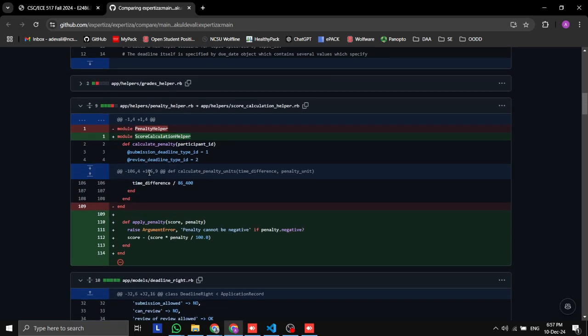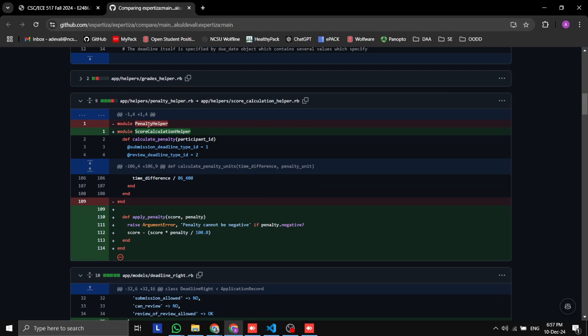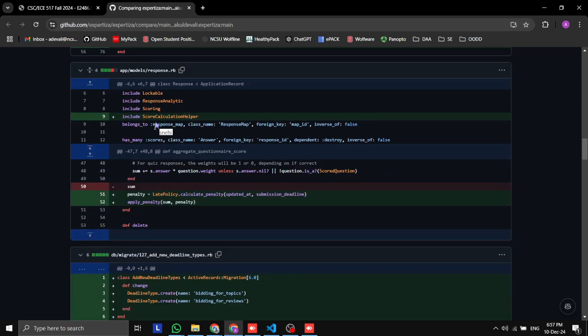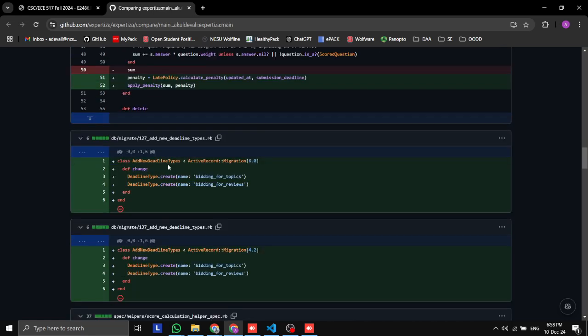And then about the penalty calculation, we had a module already called penalty helper, and we have renamed it to score calculation helper because that just makes more sense. It has a method called apply penalty, right? And yeah, so this new module we're using in response.rb, and we are calculating penalty from the model first, and then we're passing it back to the helper method that we have, and that is how the penalty gets calculated any time the aggregate questionnaire score method is called in response.rb, right?